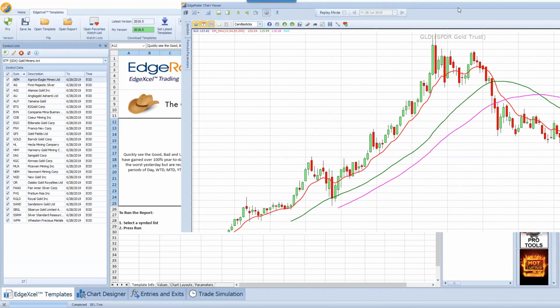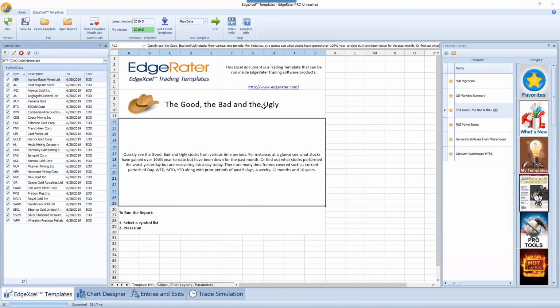If you look at the good, bad, ugly, this is a template I like to run fairly frequently. Sometimes I run this on all securities, the all USA list, and find out of all of the stocks in the database what's been good, bad, and ugly for various time frames. But I'll just run this on the gold miner GDX ETF group, and this is the breakdown of all of the stocks that are in that group. And the result of that is here.